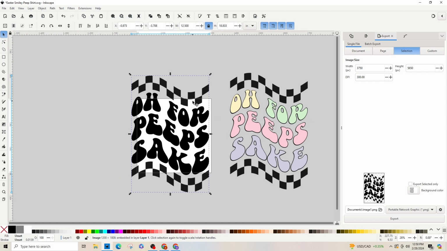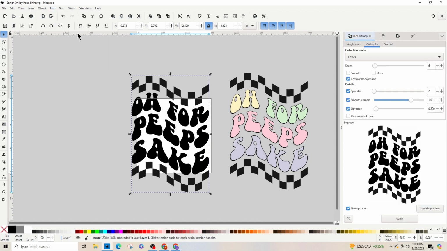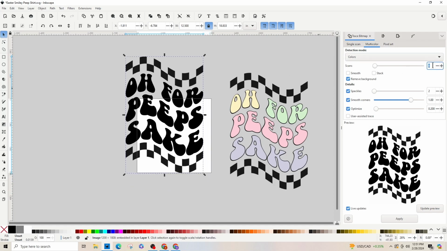Our first image, let's convert this into a path so our Cricut can recognize it to cut it. So we're going to go up here to Path, Trace Bitmap. We're going to make sure here on the right our Trace Bitmap panel pops up. We're under the multicolor. Under the detection mode, we have selected colors. And this is just a black and white image, so we always want to scan twice.